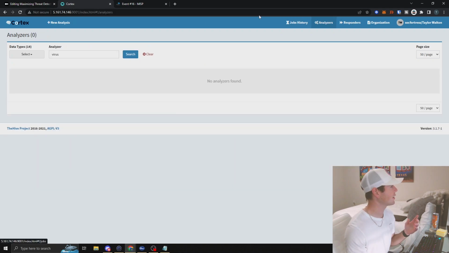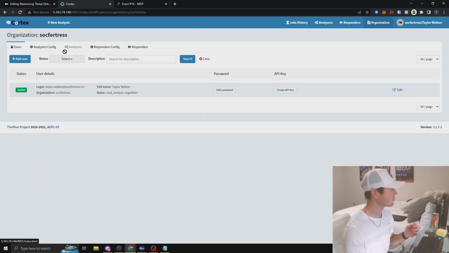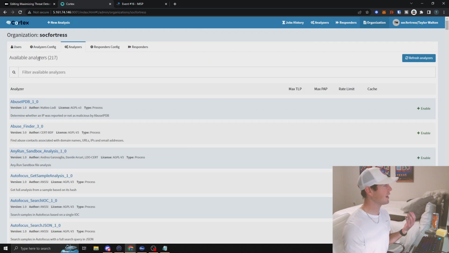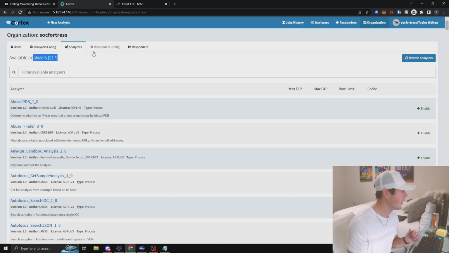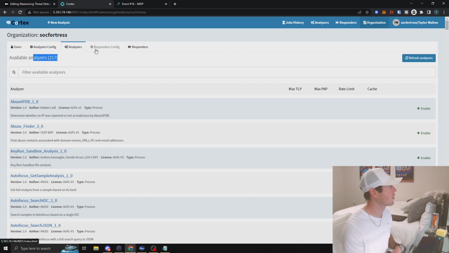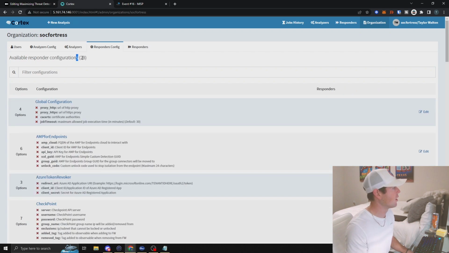Real quickly though, actually, as you can see, looking at the analyzers, there are currently 217 analyzers available. And these are all analyzers that are within TheHive's repo. TheHive are the people behind the Cortex project as well. And then there are 28 responders. But again, you do have the ability to write your own to fit whatever use case you may have, which is very, very powerful as well.